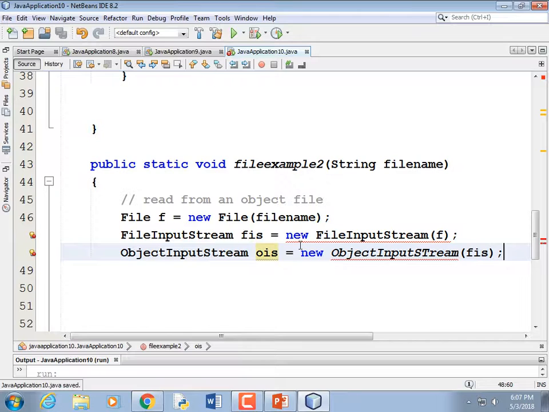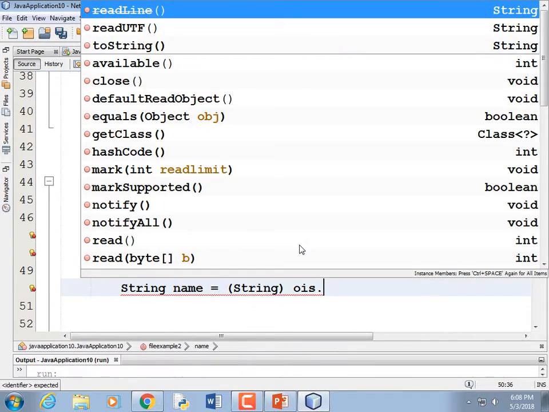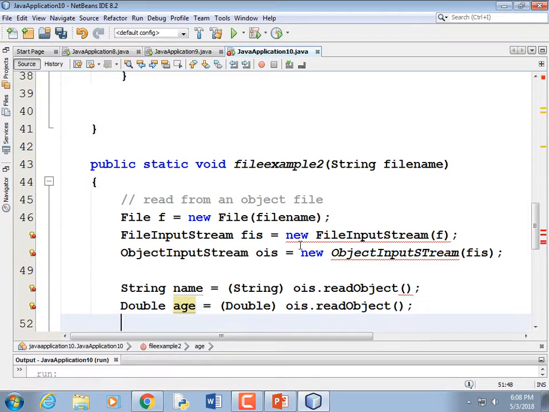Now we need to read those two things in. We're going to read in two objects. The first one was a double, and no, the first one was a string, and the second one was a double. So, String name equals parentheses String in parentheses OIS dot readObject. And then let's also get our double out of it. String age, no, it's not a string though. Double age equals parentheses capital D Double OIS dot readObject. Then we can close our file.